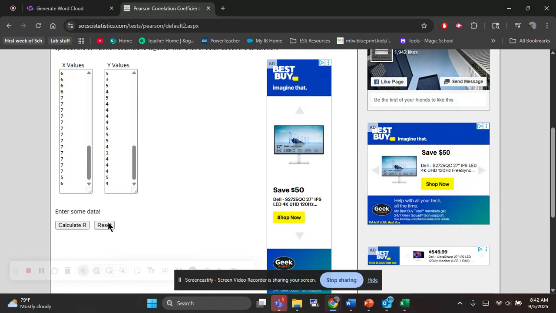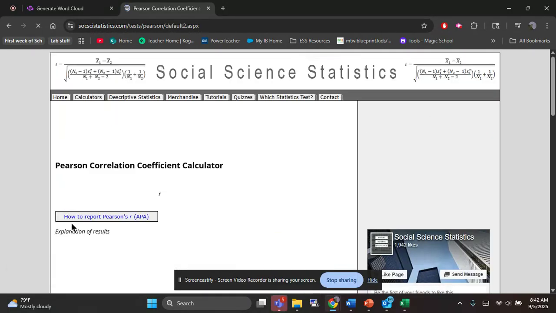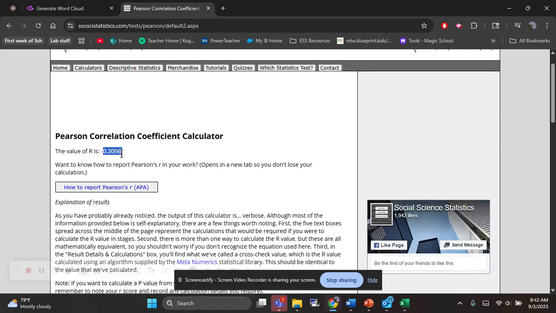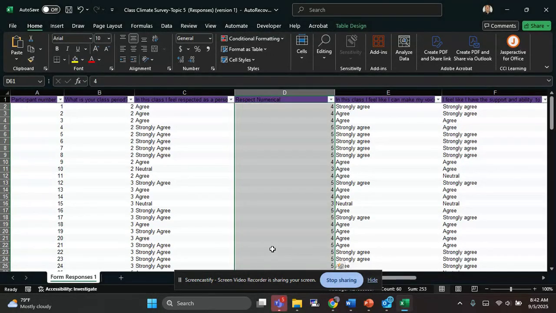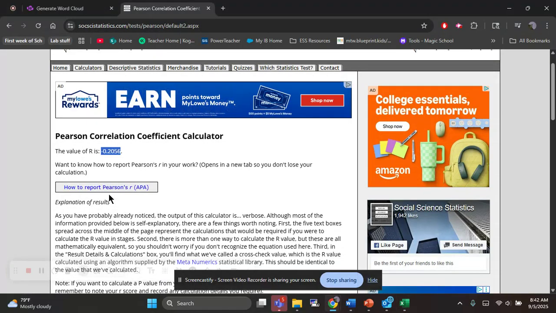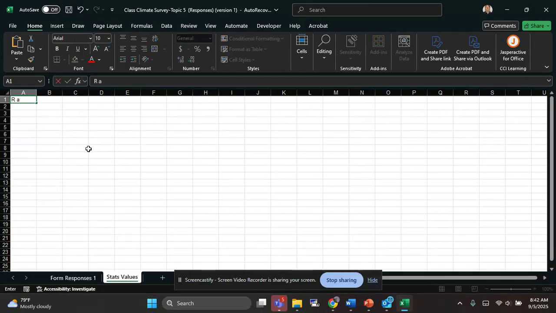But once you do that, you just click calculate R. And here's my R value, right here. You need to make sure you record that somewhere. I could either have a new sheet for stats values, or if you have your IA, you can copy paste it there. Or I'd write, R value of class period and respect is, and then paste it.